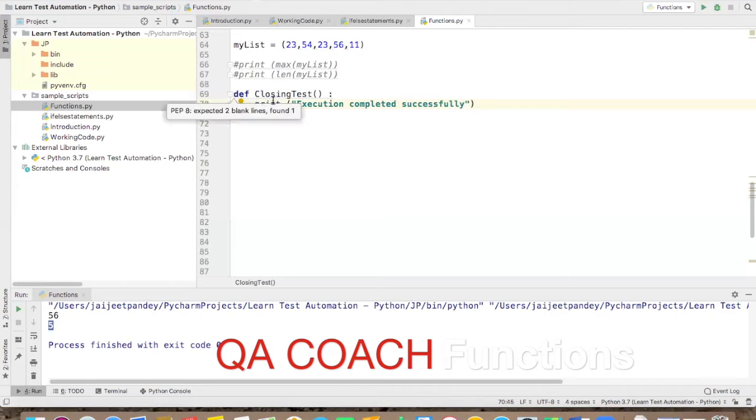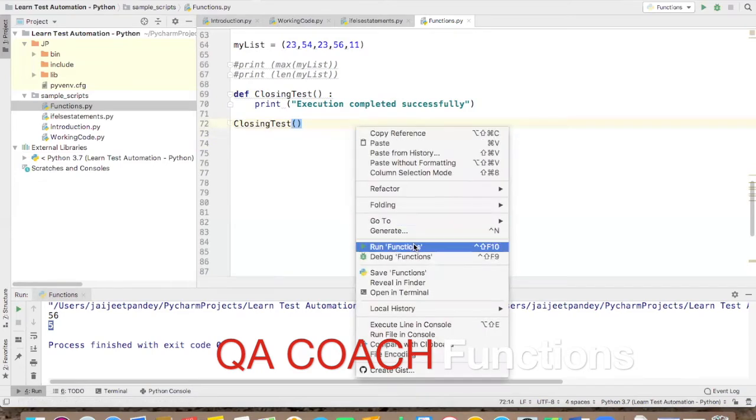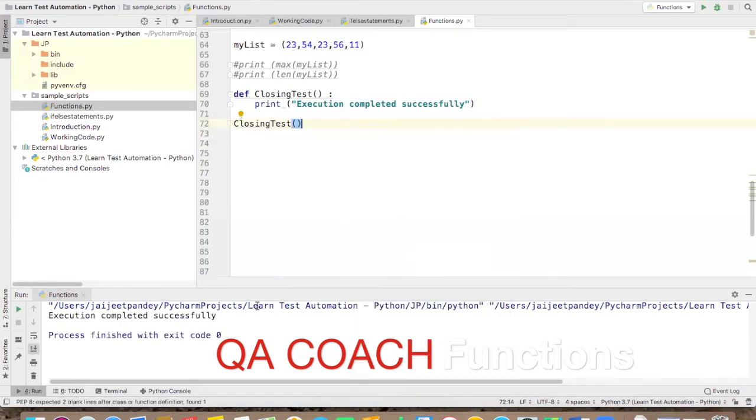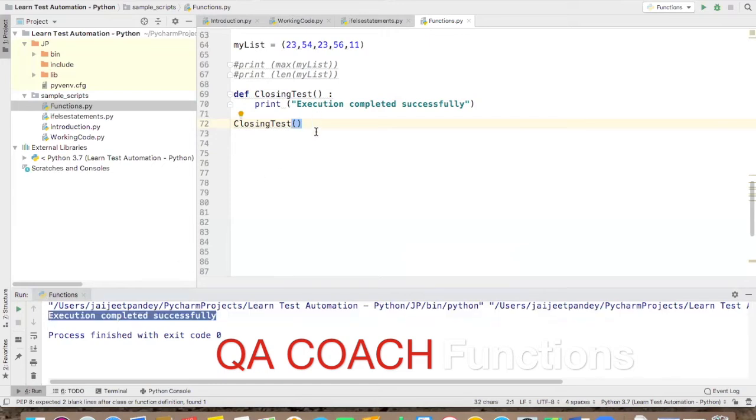The first part is where you're defining a function. Now you have already defined the function, and now you are supposed to use it. To use the function, you just need to give the name, closing test, and then the brackets. Let me right click and run. So you can see a message is printed here: execution completed successfully.